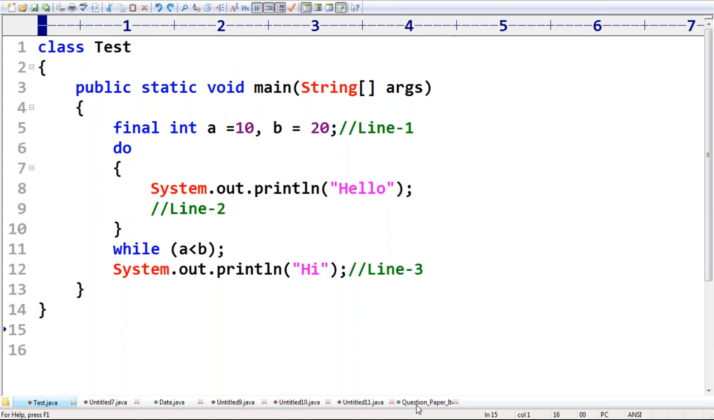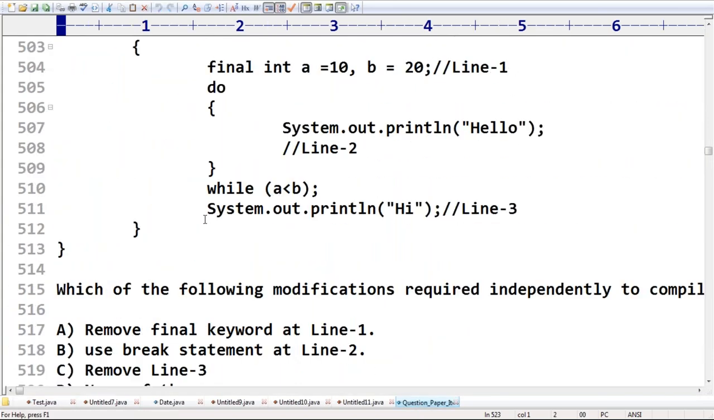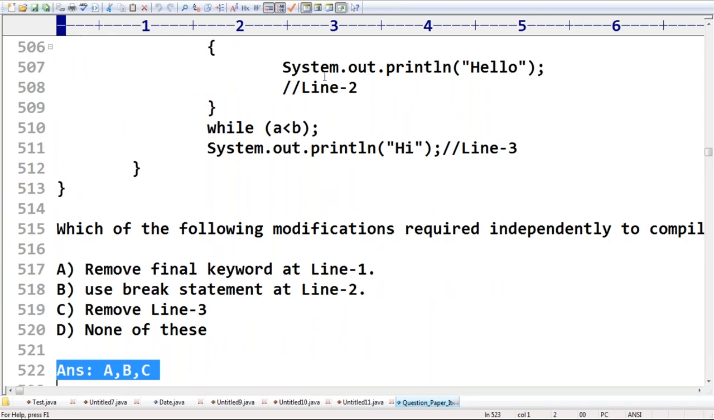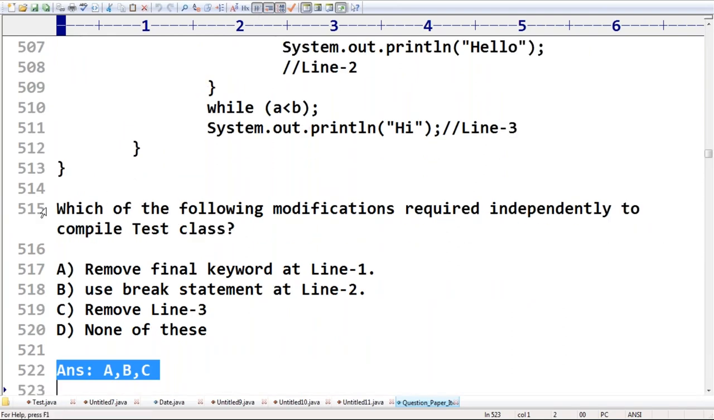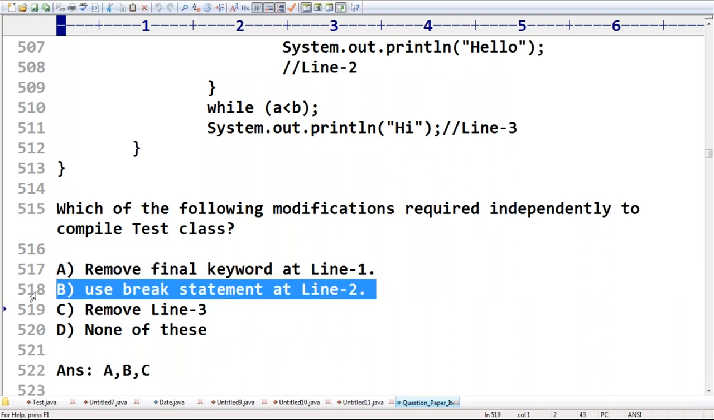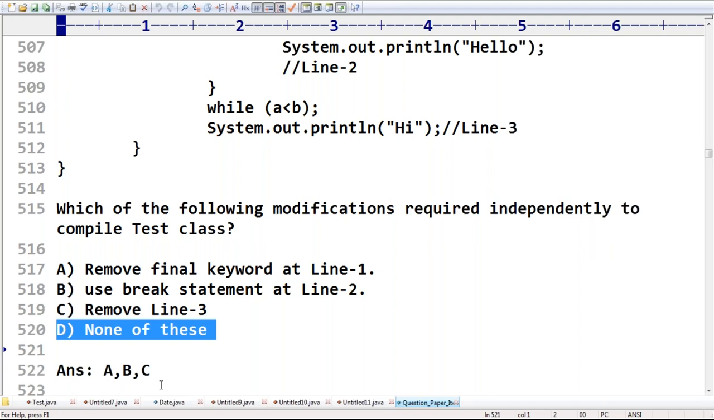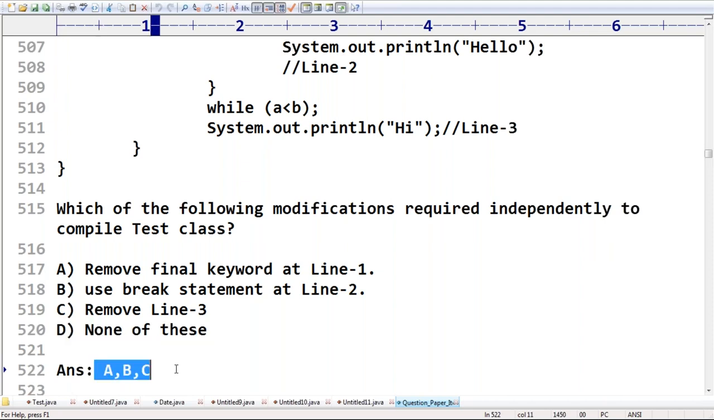So what is the answer for this? A, B, C. Perfect, best answer. Which of the following modifications are required independently to compile the Test class? Remove the final keyword at line 1, use a break statement at line 2, or remove line 3, or none of the above. So which changes are required, sir? A, B, C changes are required. Remember this one, sir.